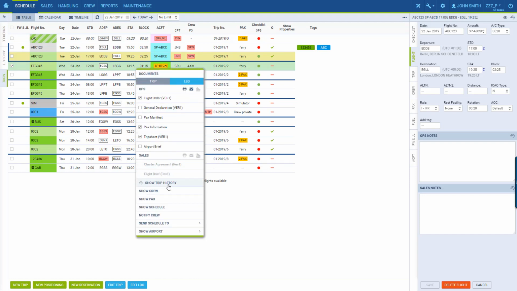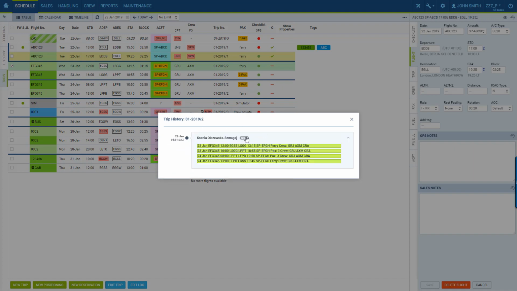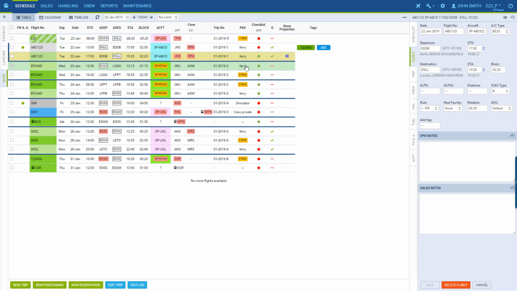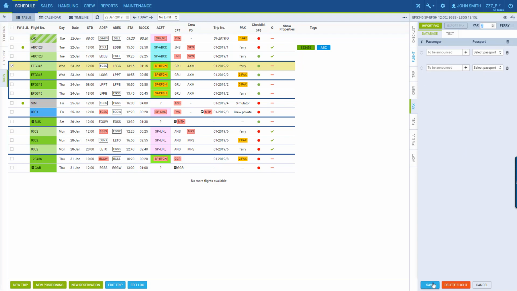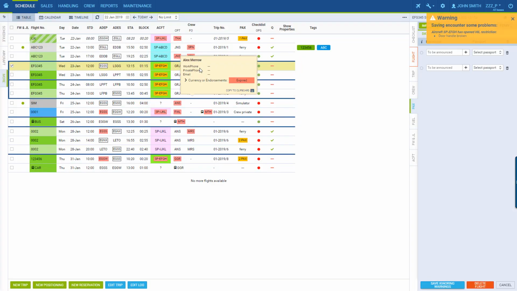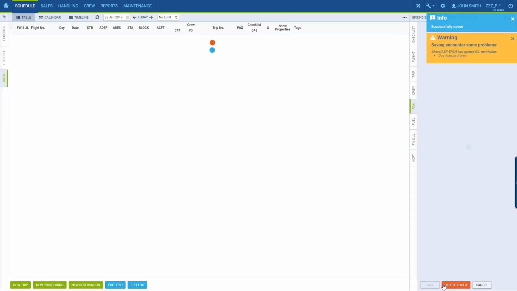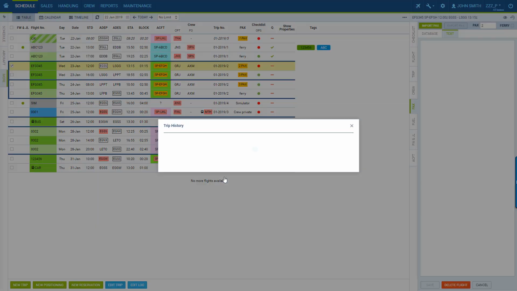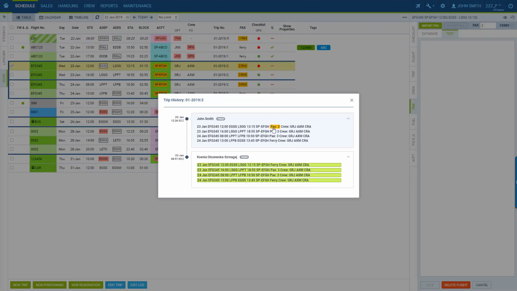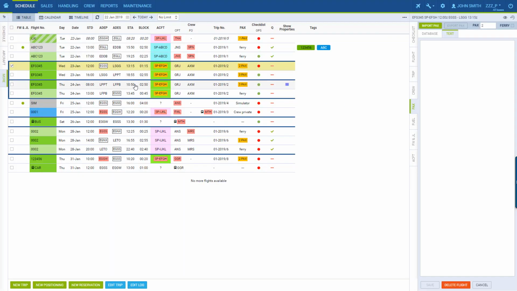Another useful tool is show trip history. So in this case we have information on who added the flight. If there were any changes made to the flight, that would be here as well. Maybe let's add some passengers, that's always the quickest way. Save ignoring warnings. A lot of warnings in Lyon, as you can see. And if we now go to trip history, we'll see that on this particular leg the number of passengers has been changed, who did it and when.